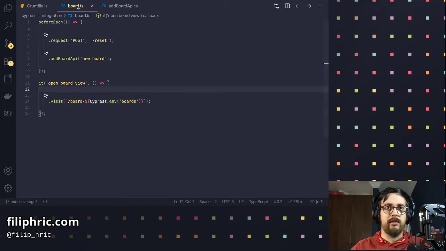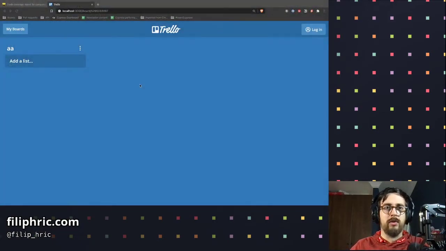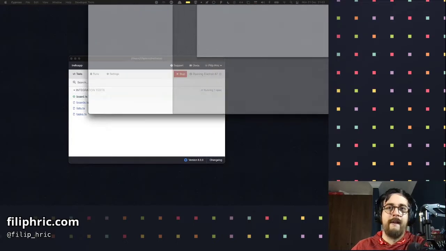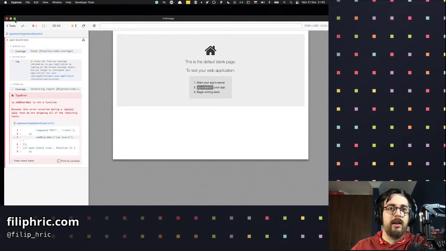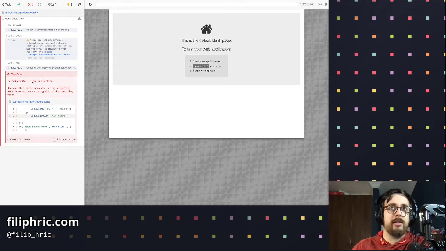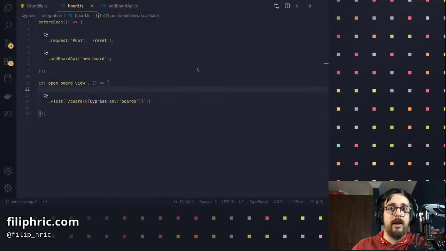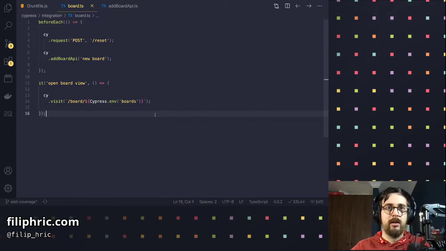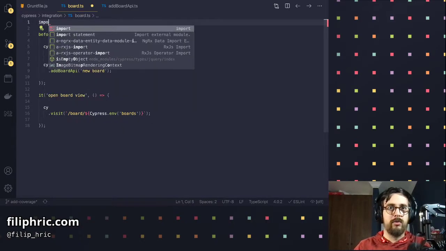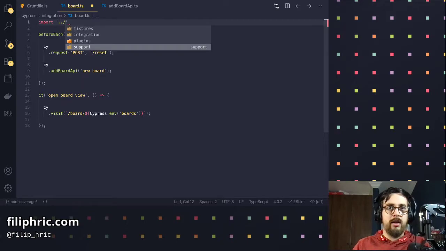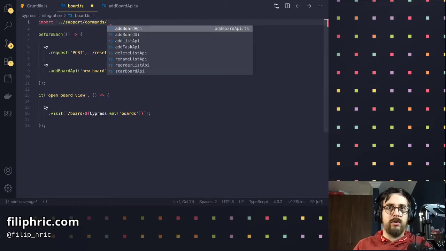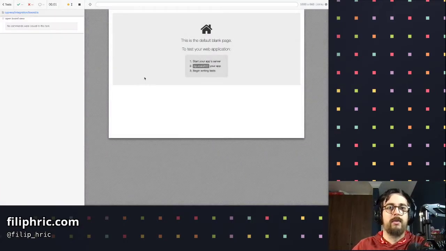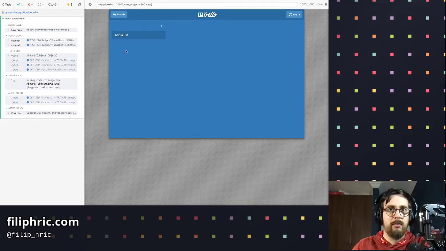So let's see if this board TS does what we want so far. So let's click board. I'm going to open that here. And yeah, it doesn't, because it says that my custom command is not a function, and that's because I forgot to import that. Let's import support commands add board API, because that's the one. Now when I save this, bam, I got it.